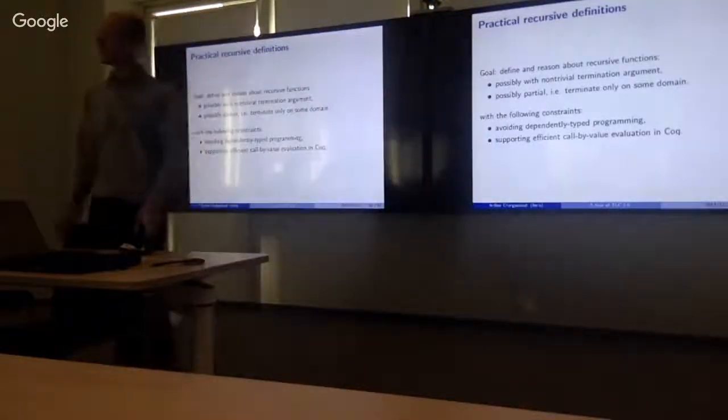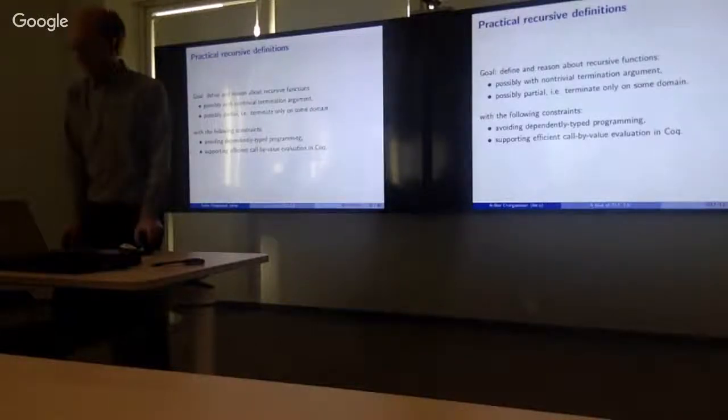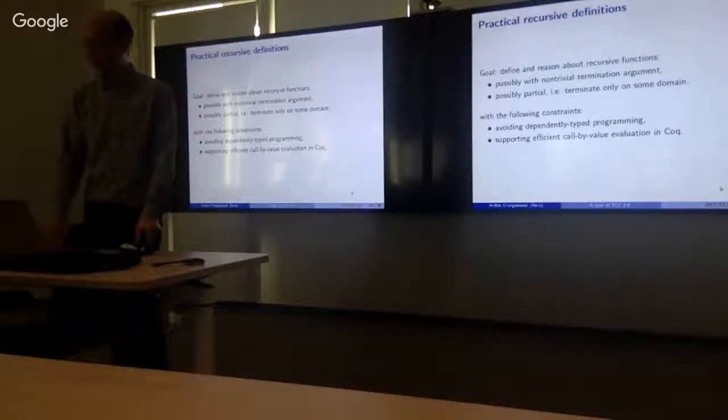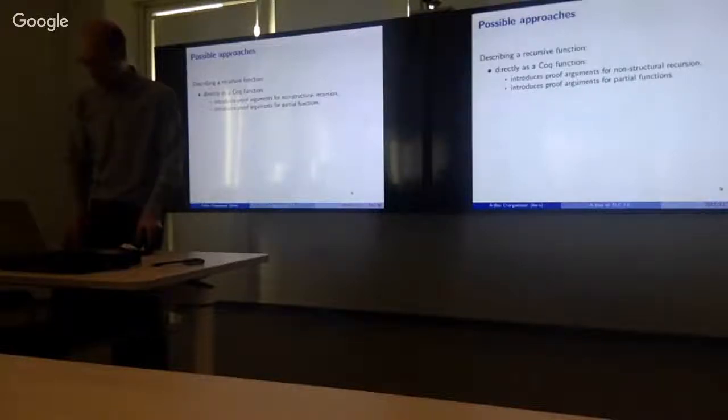Yes? Just to clarify, when you say call-by-value evaluation, you mean ML evaluation, or you mean the strong reduction inside of Coq, so using call-by-value normalization? I specify call-by-value because it might blow up in memory if you use a call-by-name strategy. But you will see that in a minute.